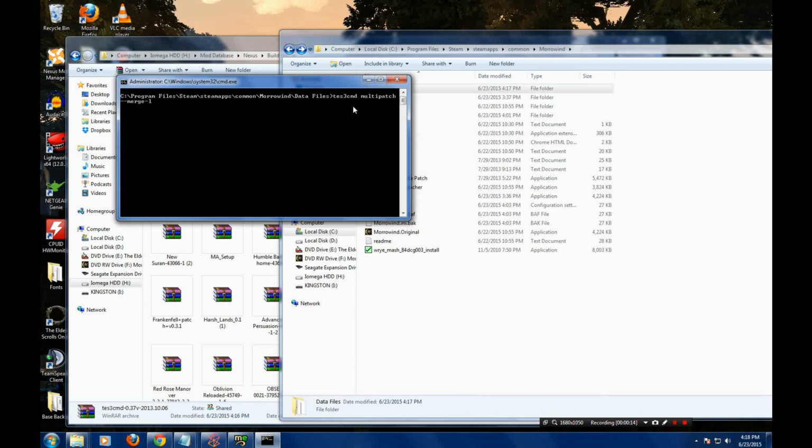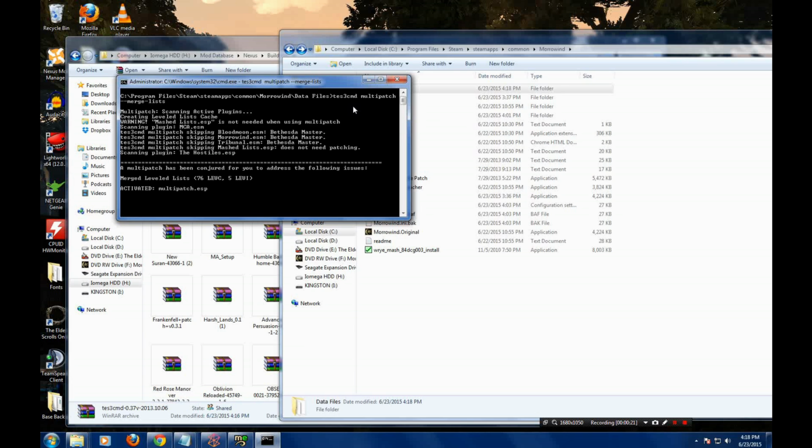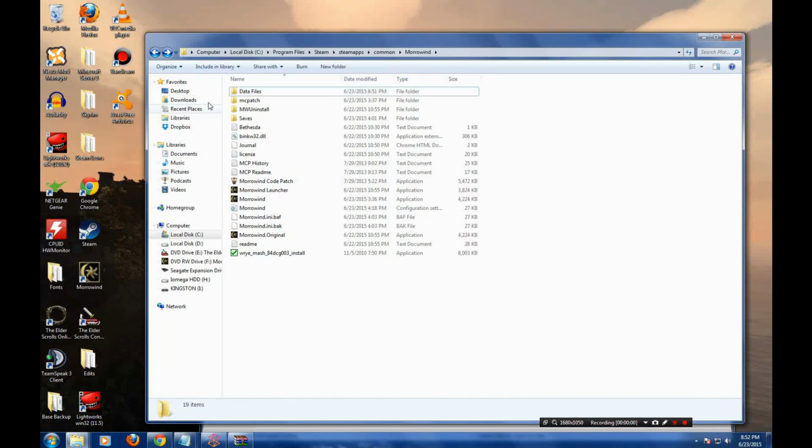and the program will automatically scan your Morrowind installation for active plugins, and then combine all the leveled lists it finds into a single new mod called the multipatch.esp. And that'll just automatically be activated in your save game. Now it should be noted that this is incompatible with the Wrye Mash mashlist.esp. Don't have them active at the same time. You can only use one of these.